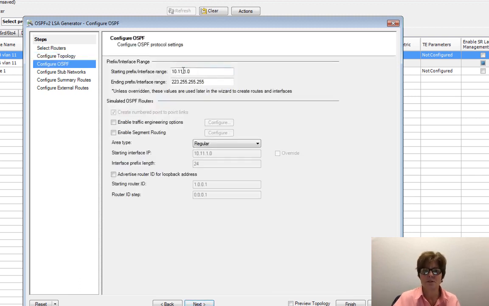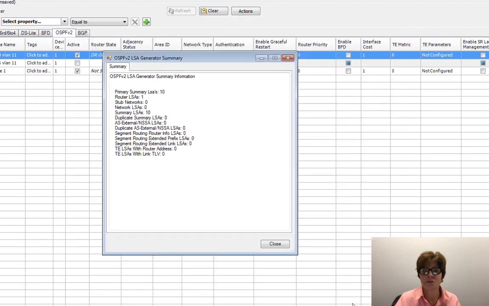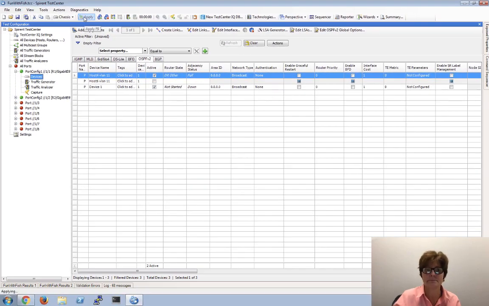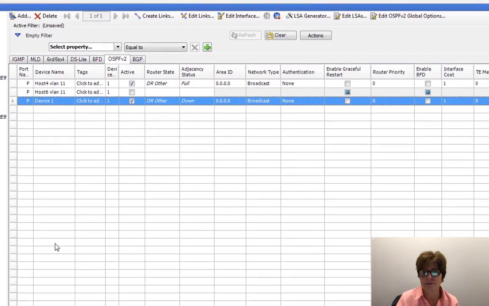Now for this one, it's supposed to be 10.12, and I'm still going to do 10 of them, but it's going to be 10.12, next, and finish. And now we're going to click apply again, and we're going to come down here, and we're going to start the device.